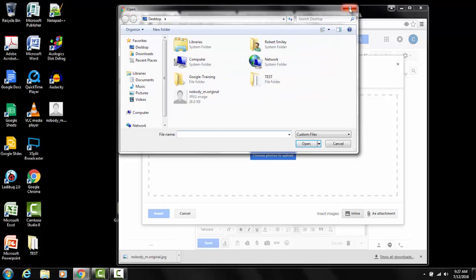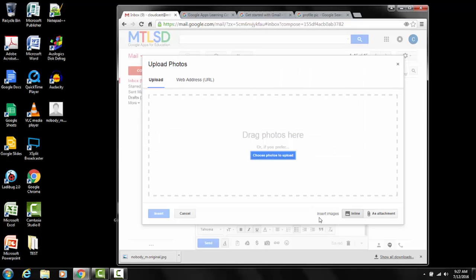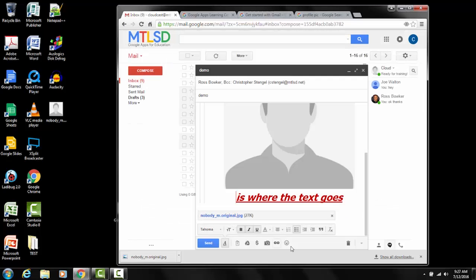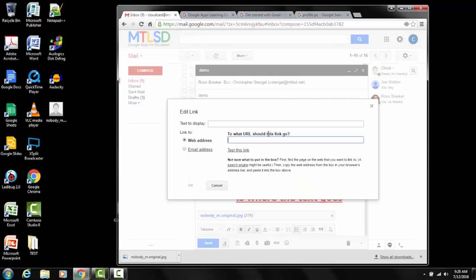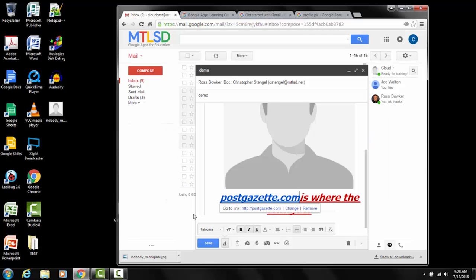Where do you see photo upload? It's a little camera. You see that camera there? It's right next to the request money button. Go ahead and click it, and then you can upload your photos. And then there's a link, right? So if there's a specific link I want to send to somebody, maybe it's postgazette.com, I can actually send them a link, and it'll populate that in there.